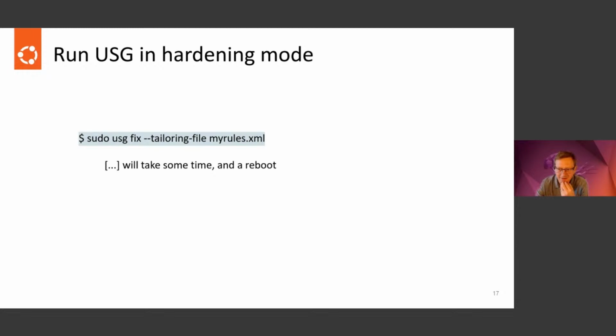And then this is the sort of denouement. The meat of the process is actually running the tool in fix mode. Having generated that tailoring file and customized it, you use that as an input to the USG fix. This simple command will then apply all of the different benchmark rules within the STIG, and turn your system into something that hopefully meets all the requirements.